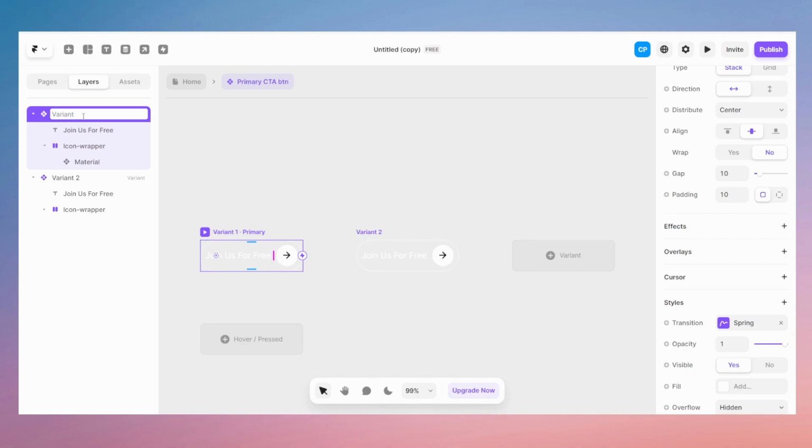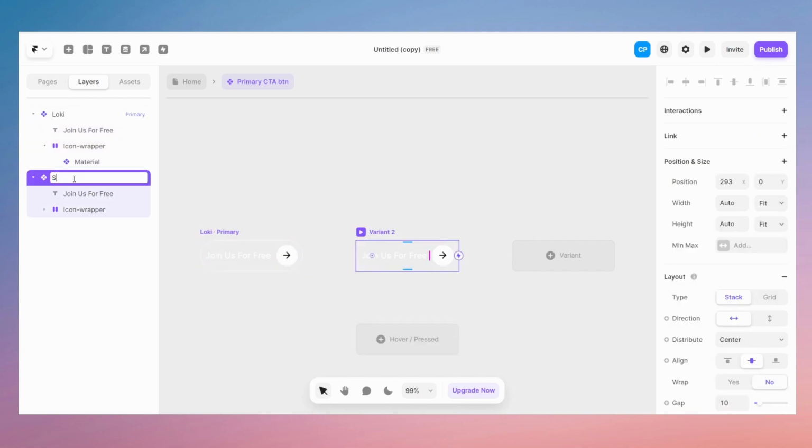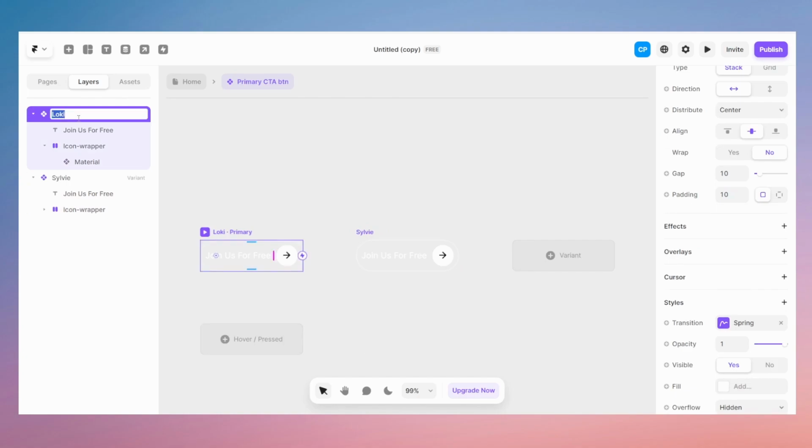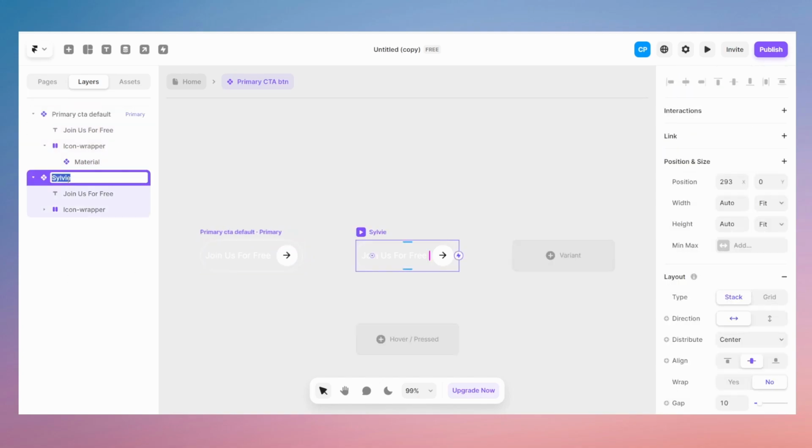You can also call it low key. You can also call this variant 2 whatever you want. It just depends on what we want to set this variant as. I'm going to set this as primary CTA, and then default. I've been really bad at typing these keys. I'm going to invest in a new keyboard. Yeah, and then I'm going to set this as hover.